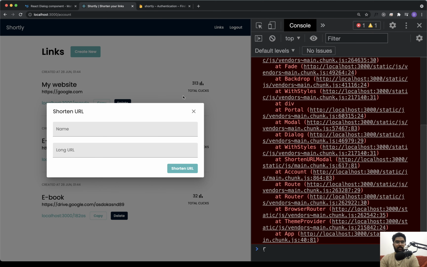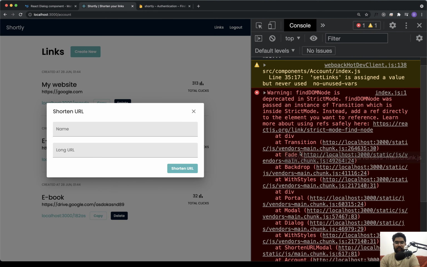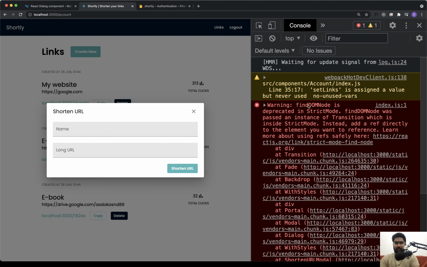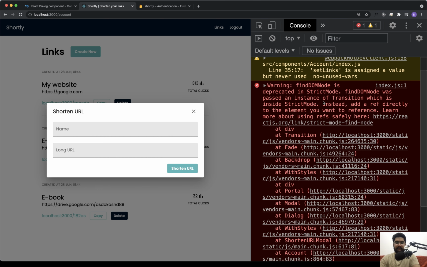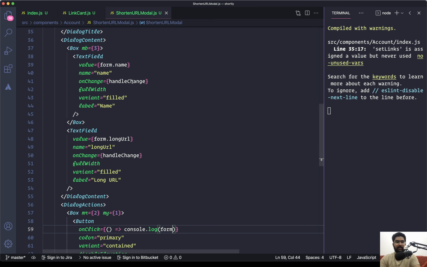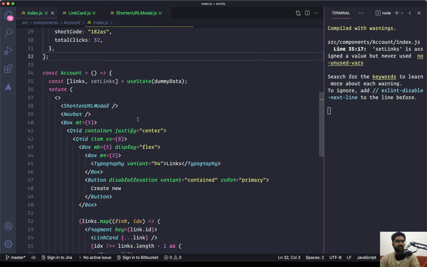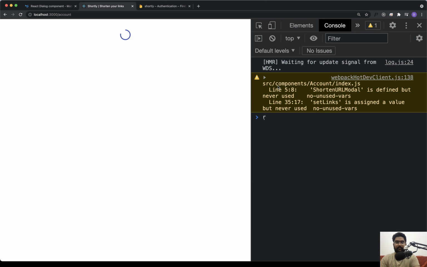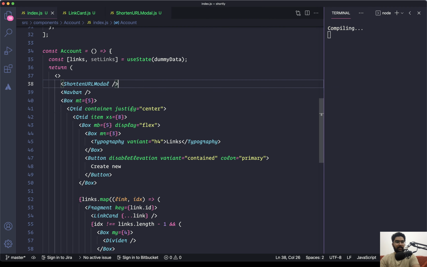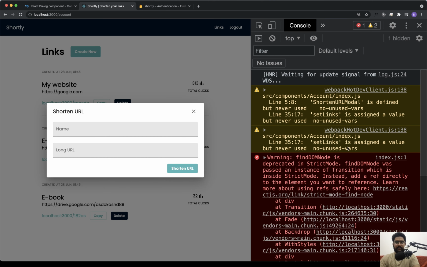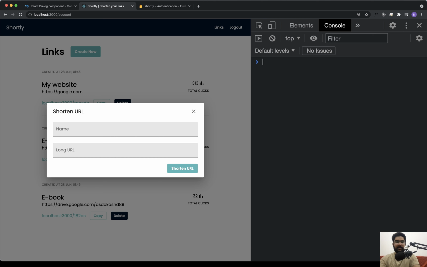Let's see. So something went wrong. Find DOM node. Okay, I think this is something related to the dialog component, which is pretty weird. Let me just check. So inside of it, if I comment this thing, do we still have it? Yep, it's because of the dialog component. Okay, so we will get to it. Never mind, for the time being, let's ignore it.